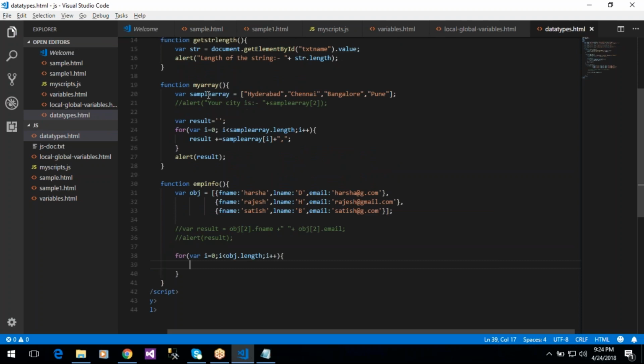To get the length of the array also, you can use length property. Okay, sample array dot length. You will get the list of values in the array. Okay, here 4 values is there. The length of the array is 4. Here object length is 3. So 3 objects is there. So the result is 3. So length property is used to get the length of the array or object or string.